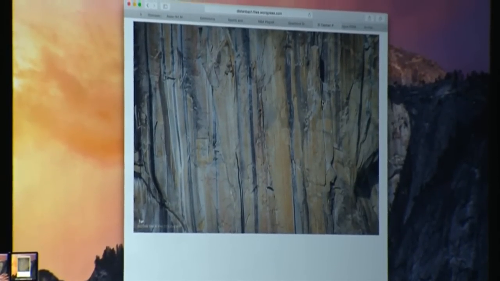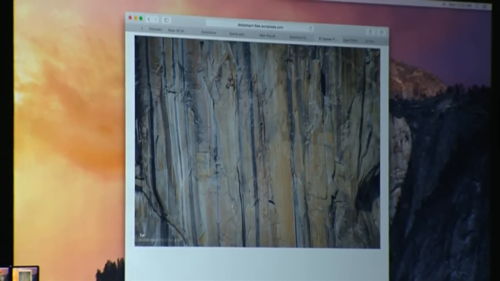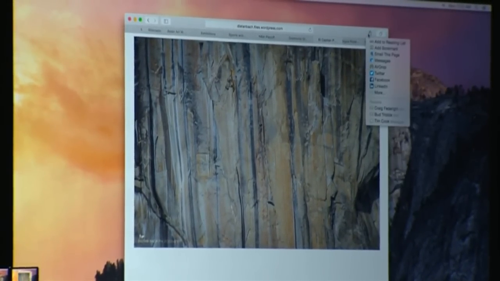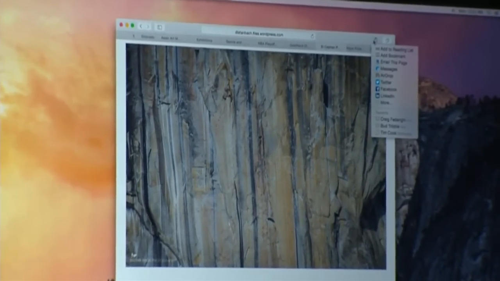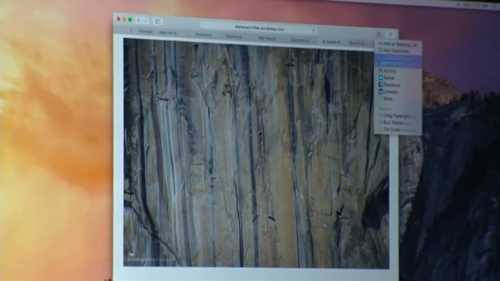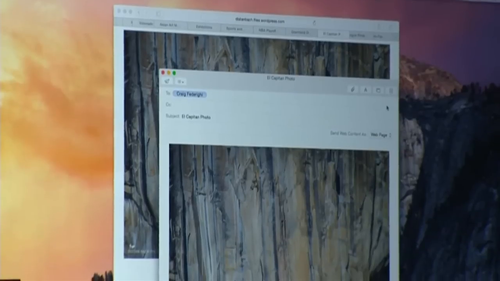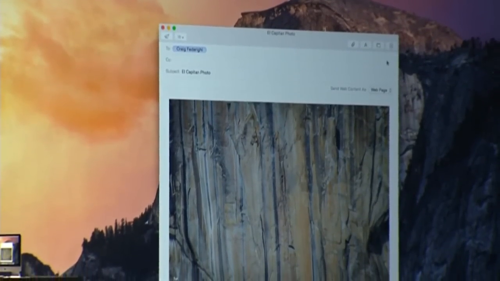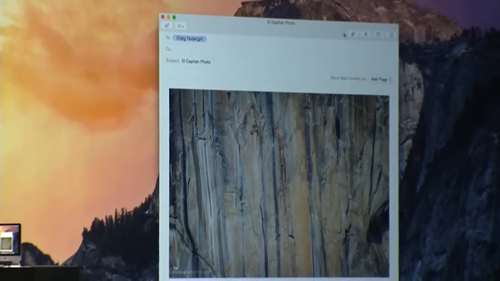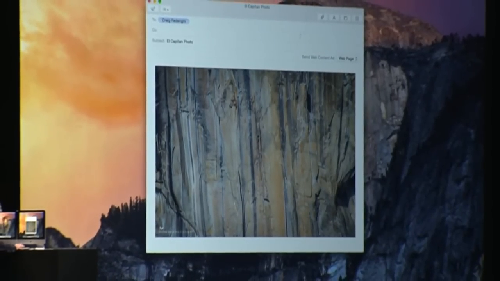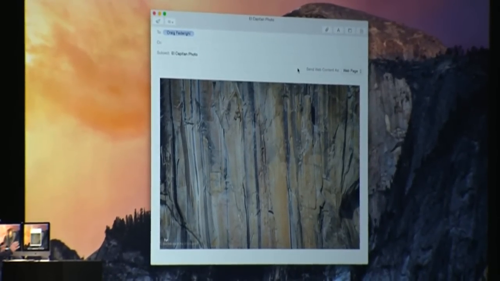Now sharing couldn't be easier in Safari. I just simply click on the share button here, and now I can use the new recent recipients feature to address it to Craig. And here we go. And just one click, I'm ready to send that image. It's that easy. But before I send it, I'm going to add my 2 cents to this.